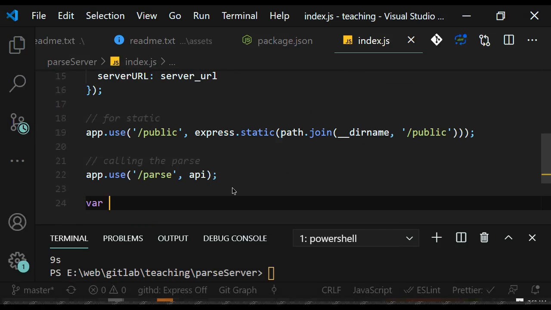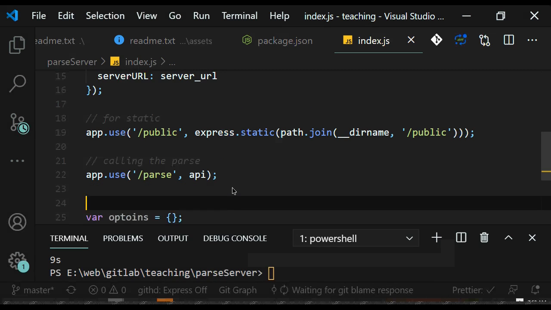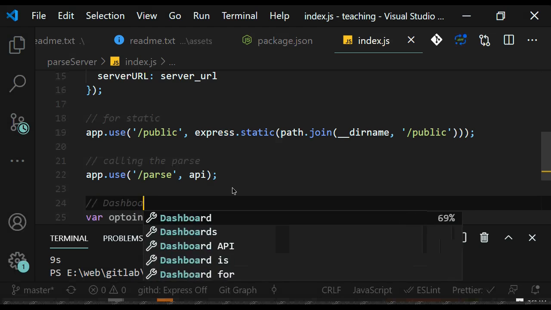Next, I will put some options here. And this is for dashboard settings.